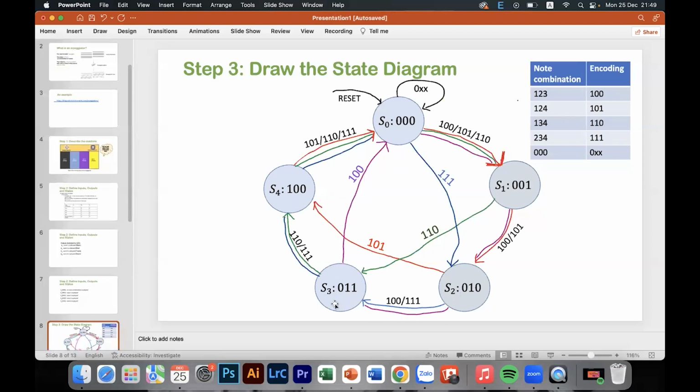For state 2 to go to state 3, I need to go through the note combination 1, 2, 3 and 2, 3, 4. And for state 3 to state 4, I need to play the note combination 1, 3, 4 and 2, 3, 4. For state 4, to go back to no sound, basically I play this 3 note combination 1, 2, 4, 1, 3, 4, 2, 3, 4.